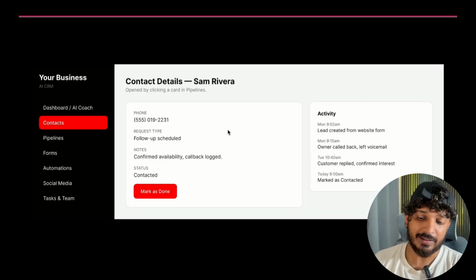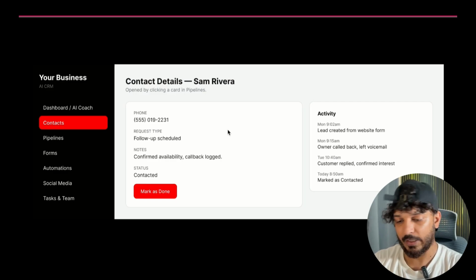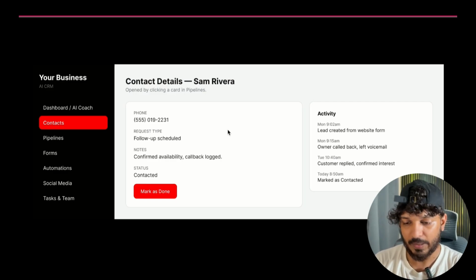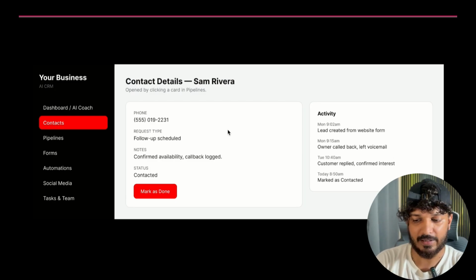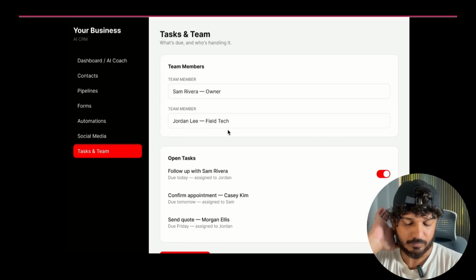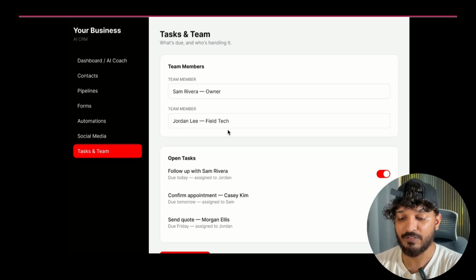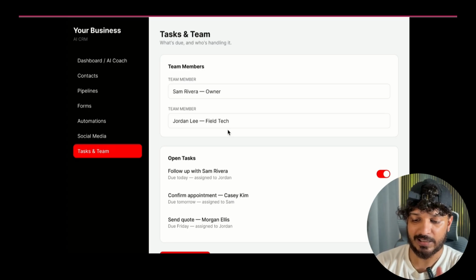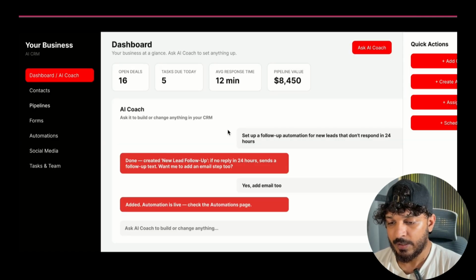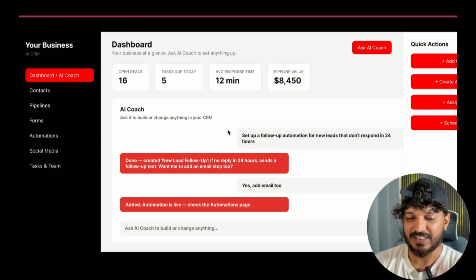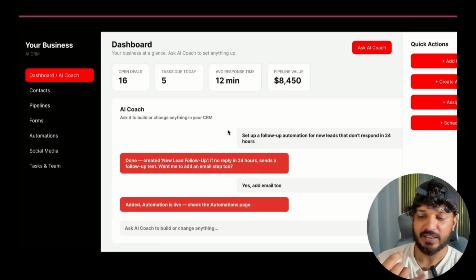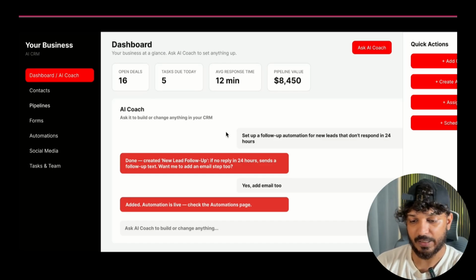Then the third one is contacts. You can see all of your contacts in rows and columns, and you can open each contact, update their information, and track their activity. Then another one is task and team. So you do not need any project tracking tool now. You can create tasks for your team members inside the app itself. So this is the entire mapping of task and team. You can assign them the task. Then last but not least, the dashboard. The dashboard shows you open deals, due tasks, average response time, and pipeline value. You can do quick actions from here itself.